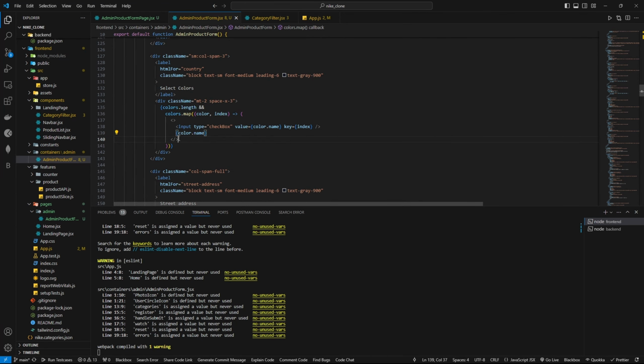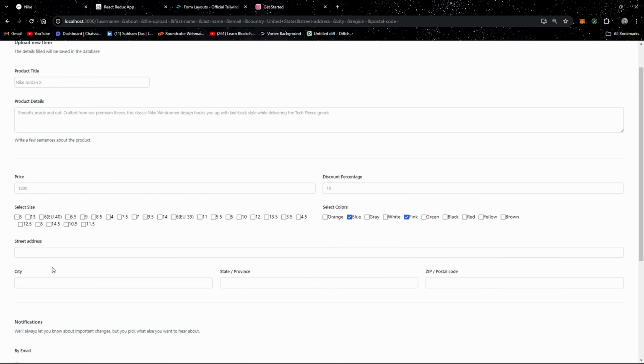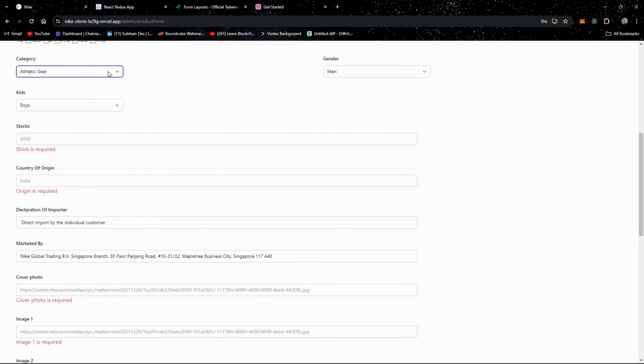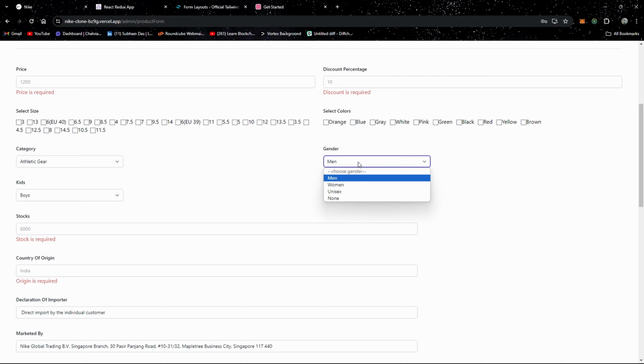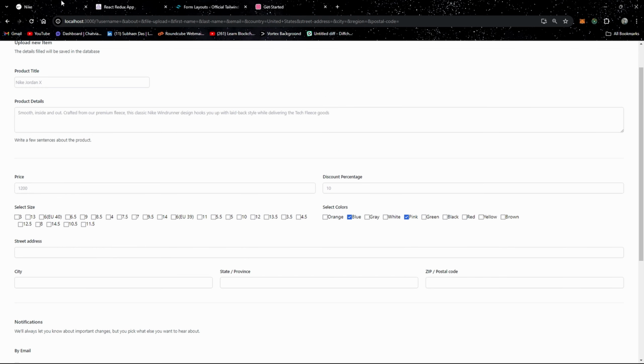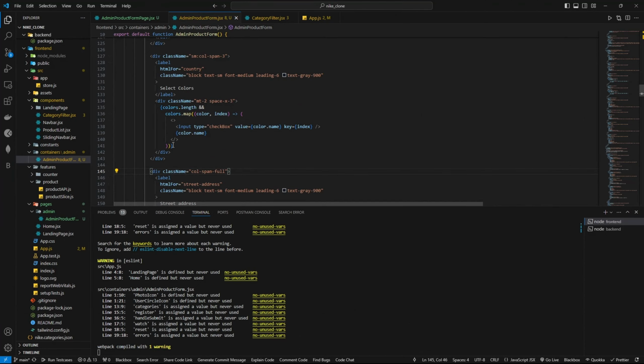Now as for the next part, we need to make these things like here we have categories as a drop down, and gender as a drop down, kids as a drop down, and stocks are also here. So we need to make these stuffs. So let's make these stuffs. After the color map we need to make these things.